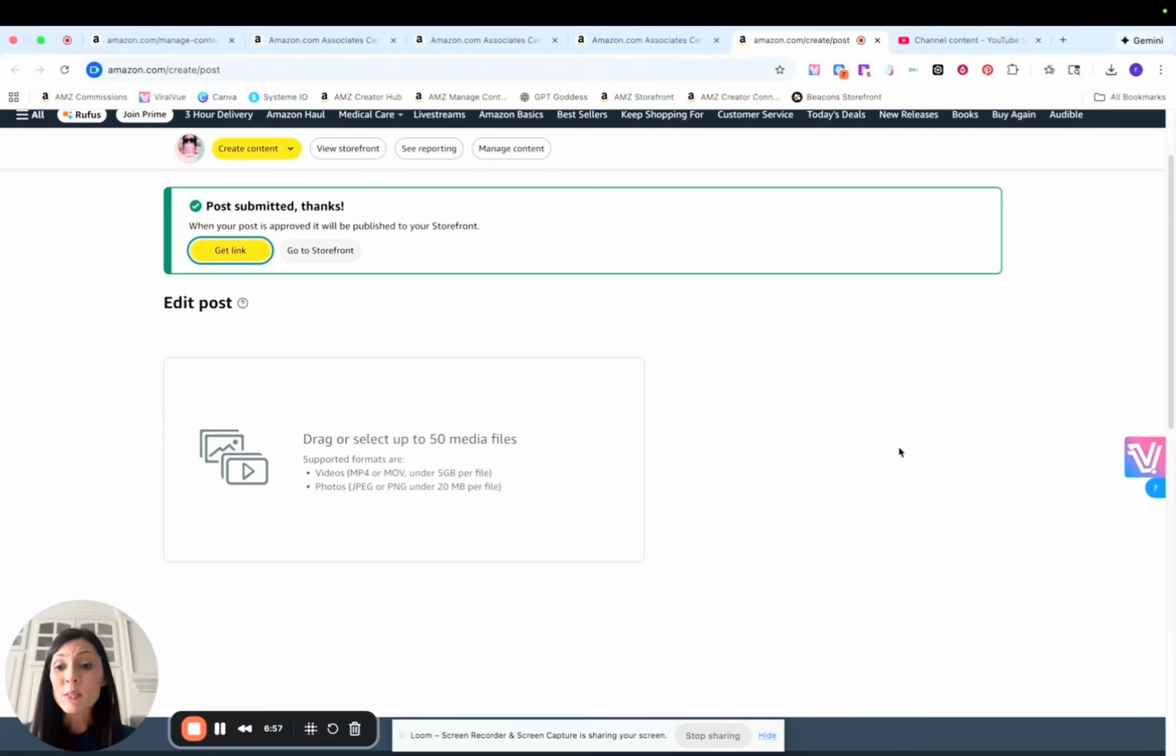So that is how simple it is to upload your review within Viral View and the web app. I love it so much. They make it so simple.